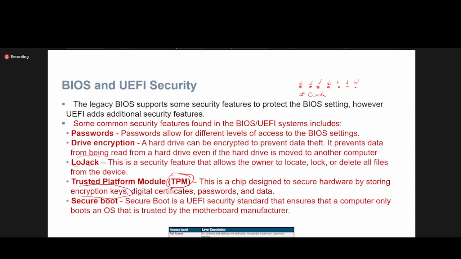Secure boot is basically a UEFI security standard that ensures that the computer only boots an operating system that is trusted by the motherboard manufacturer. So no other operating system can get control of your system. Any malfunctioning operating system cannot get control because the secure boot option is enabled.